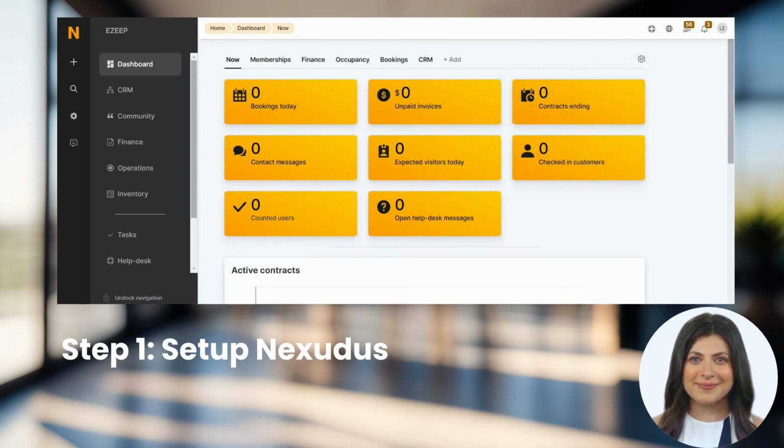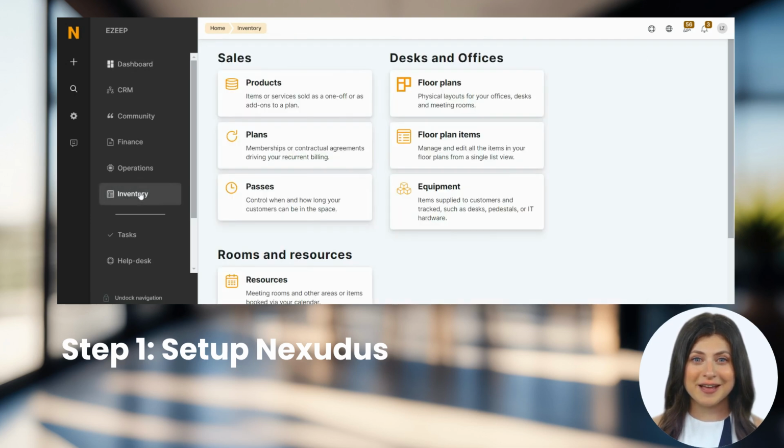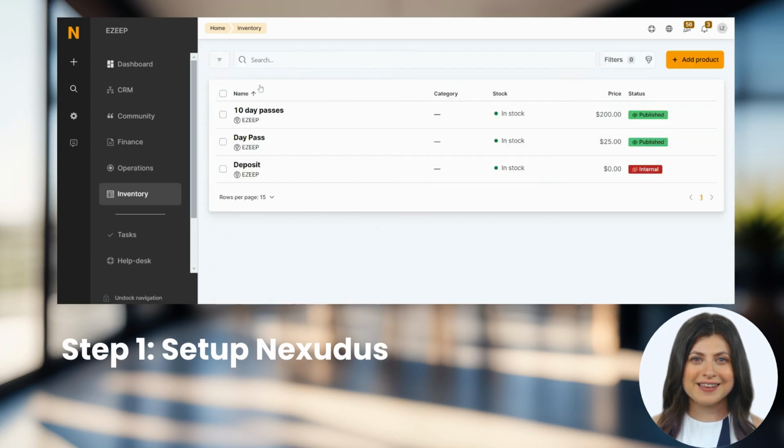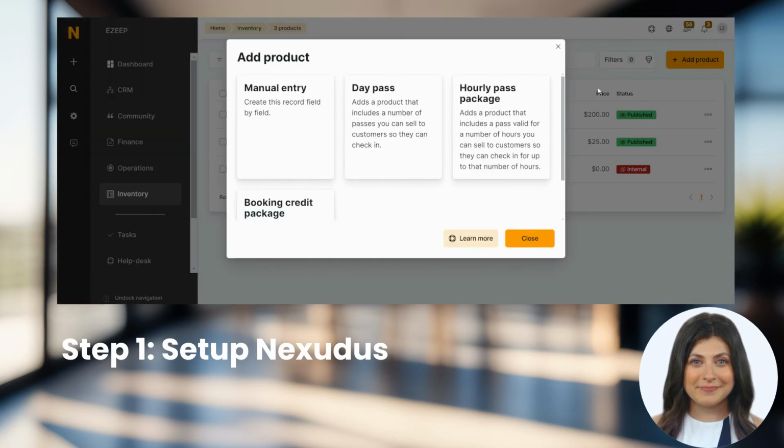Let's get started. Step 1. Set up Nexudus. Go ahead and log in to your Nexudus dashboard. You will need to create 2 printing products. In this example, I will create a color product. Select Inventory, then Products, add product manually.